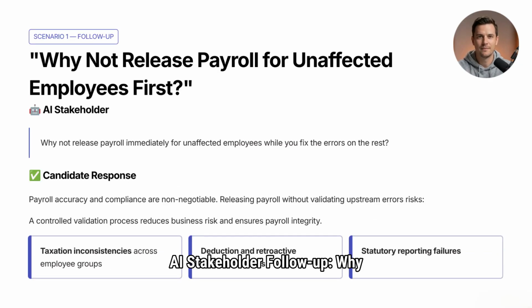AI stakeholder, follow-up: Why not release payroll immediately for unaffected employees? Candidate response: Because payroll accuracy and compliance are critical. Releasing payroll without validating upstream errors could create inconsistencies in taxation, deductions, retroactive calculations, and statutory reporting. A controlled validation process reduces business risk and ensures payroll integrity.